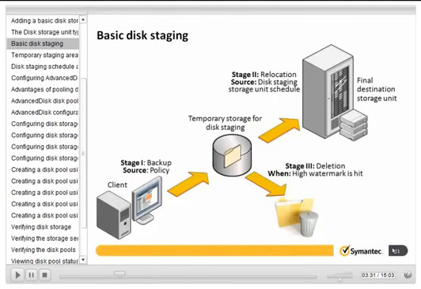One of the other options we have available to us is our basic disk staging, again known as a DSSU. First you have your source client, then you have the temporary storage location, and then you have your final resting spot. What ends up happening when you send backup jobs to a DSSU is on stage 1, the data is taken from the client and dumped into the temporary storage location. Then on phase 2, the data is copied over to the final destination. In this particular image it's showing you as tape. It's typically tape, however it could be yet another disk storage unit.